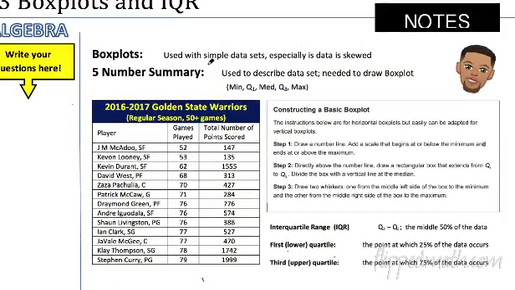A box plot. We use this when we want to plot data that is skewed. All right, so box plots are used with simple data sets, especially if the data is skewed. And to create a box plot, we need to figure out what the five number summary is.